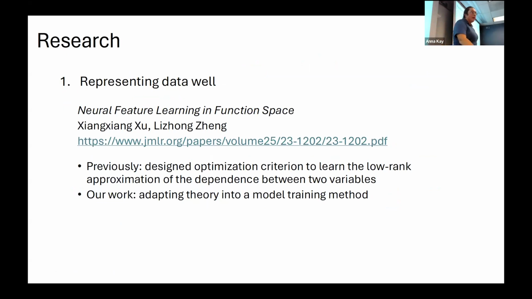So the first project is asking the question of how do we represent data well? And so there were these theoretical results that showed that if you have a particular optimization criterion, so a new loss, then the features that you're going to learn are going to be most optimally, with the lowest number of parameters, able to represent your data. So if you truncate the features, you're going to get the best representation you can get of the data for a particular feature size. And so our goal is to adapt this model training method to reality. And in reality, of course, there's a challenge of how do we actually achieve and follow this optimization criterion effectively and reach its true minimum.